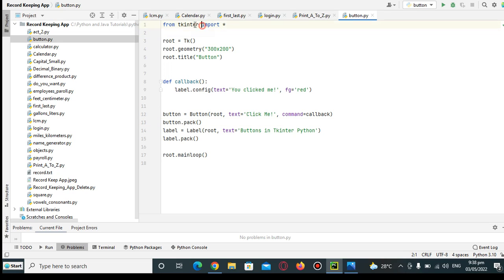Tkinter is a library that is a part of the Python programming language. It is primarily used in creating graphical user interfaces in Python. So here, from tkinter import asterisk, we are importing this library in our program. root equals Tk, we are creating an object called root. root.geometry 300 by 20 is the size of our window, and then the title is Button. So def callback, label.config text, you click me.